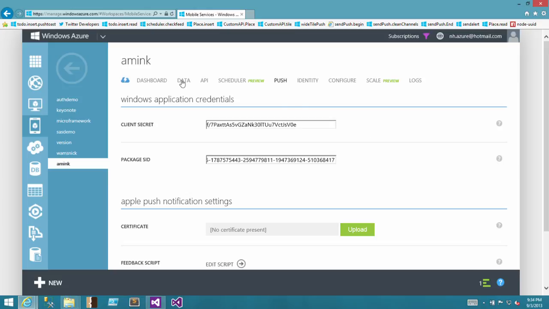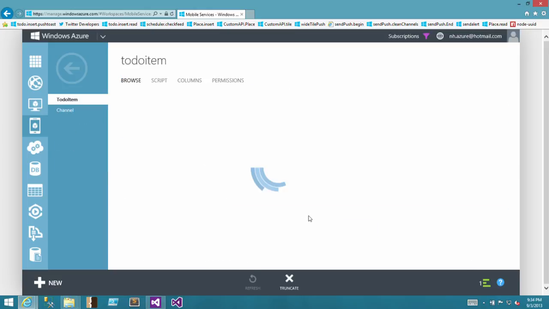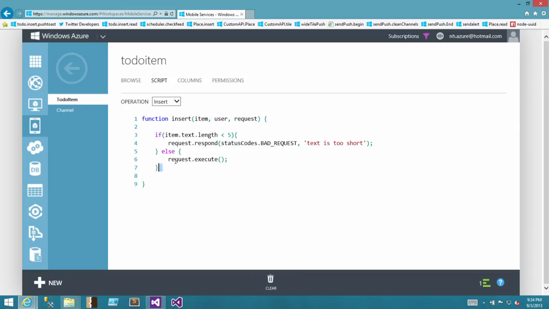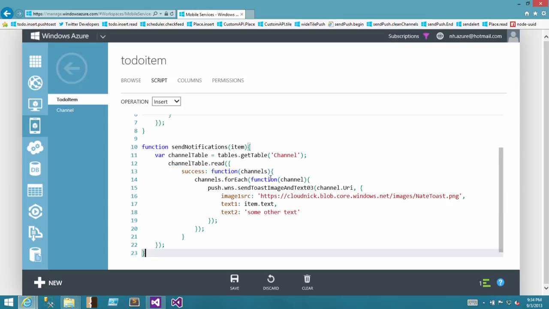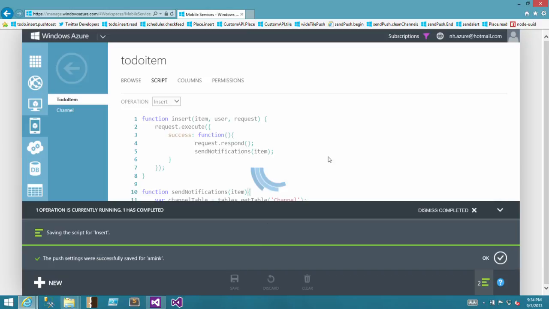So what I'm going to do is jump into the to-do item table here. It's an easy place to basically have something execute. And we're just going to hijack this insert operation to do a toast notification in this case. There we go. So let's have a look at this. The form is a little different.